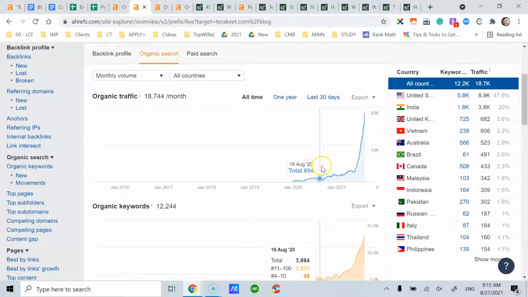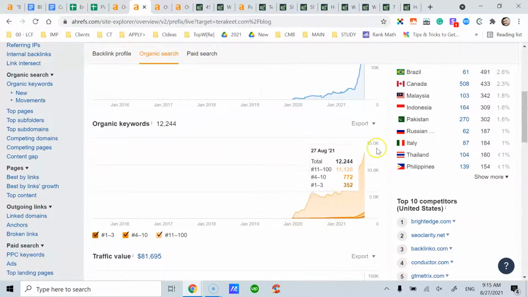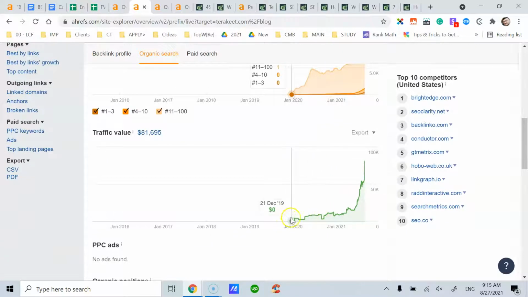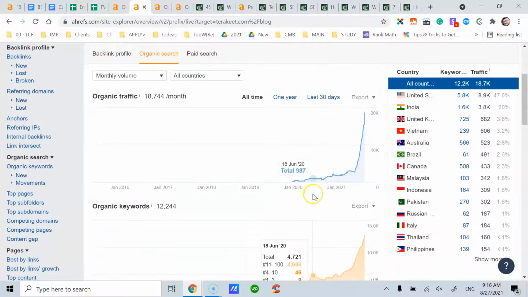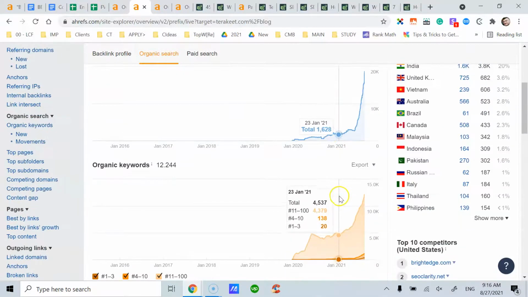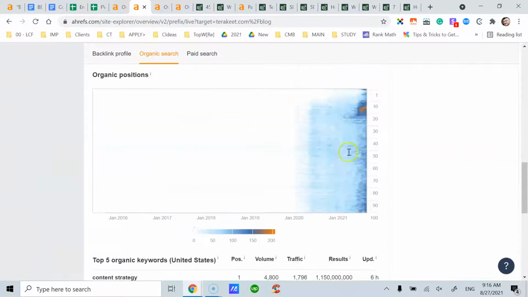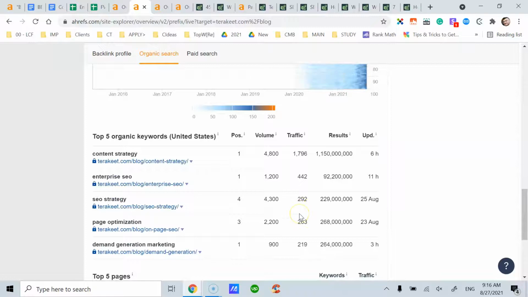Yes. So here we have organic traffic reach, then organic keywords reach increase. Then we also have the increase shown as traffic value. Obviously, the more posts you publish and the more often you publish, organic traffic, organic keywords, and traffic value will start to boost. The same for organic position.